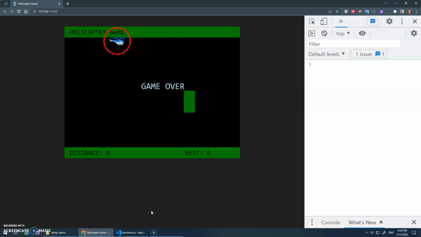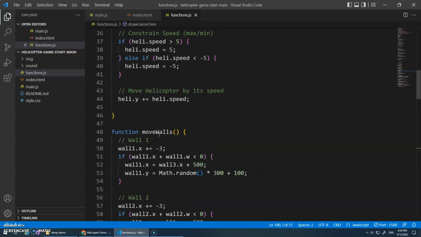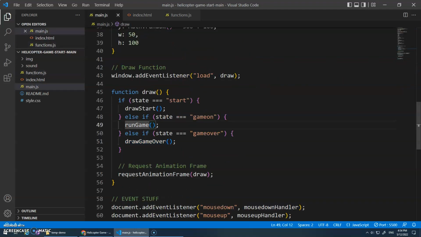We're not moving the walls anymore because the move walls was called from the run game function, and I'm no longer calling the run game function. I'm calling the draw game over. All right, awesome. Okay, now what else has to happen?